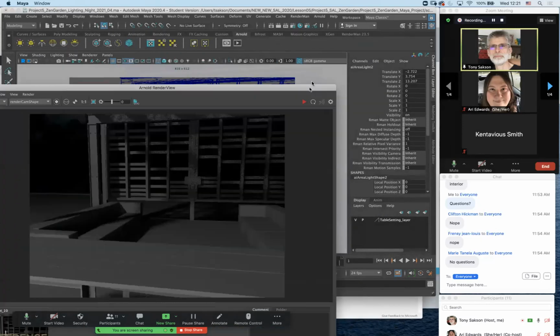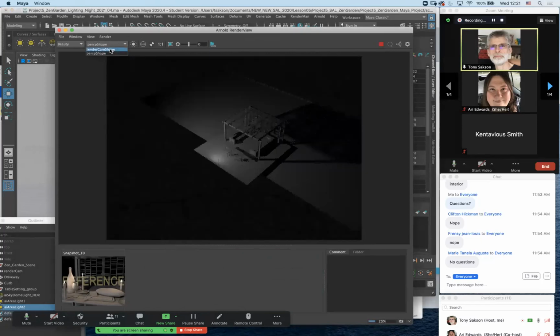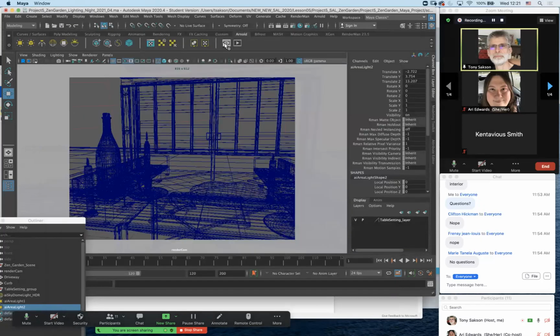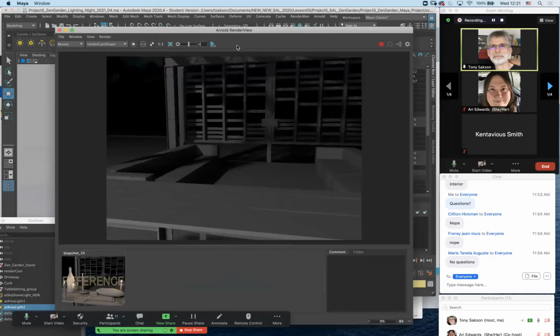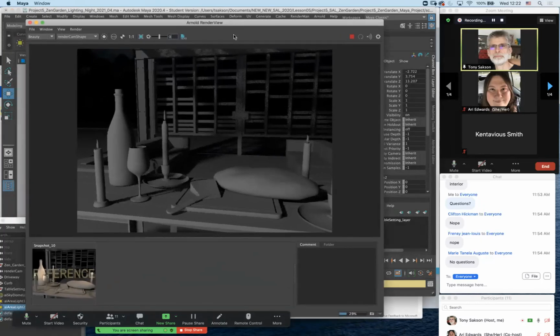All right, so sometimes you need to re-render a couple times. All right. Being finicky. Let's close this. Let's render. There we go. Every once in a while, Arnold has this thing with visibility. You got to close the actual Arnold render view.